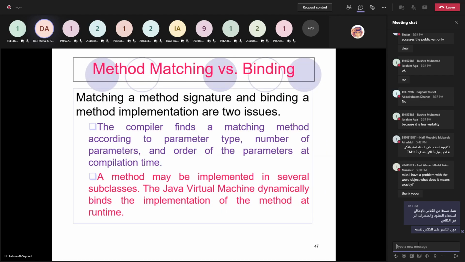Method matching versus binding. Matching, as we said, involves the signature. The compiler finds the matching methods according to the parameter types and the number of parameters. As in the previous example, how is the compiler going to search for it? It is going to make sure it has the same signature. So if we are searching for toString, it is going to search for toString with the same return type and the same arguments, the same signature.